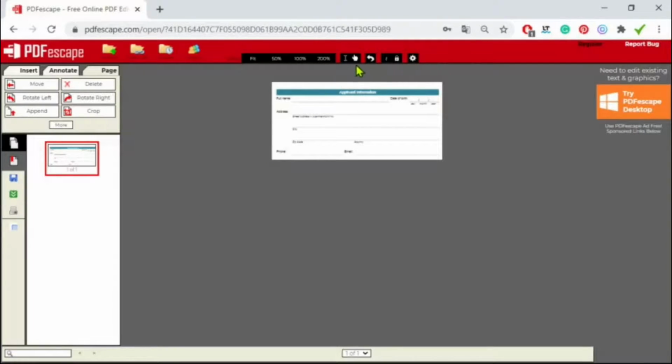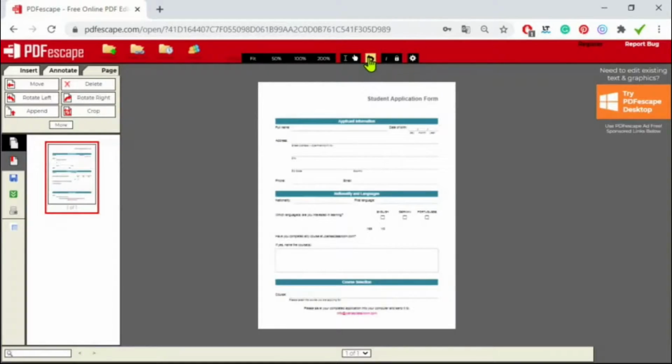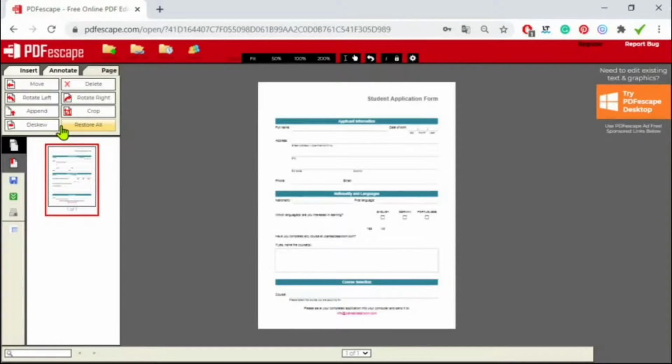Let's undo this now. As you can see, there is a new key here, the undo key. You can do this or you can use your keyboard short keys like Control-Z. I'm going to hit this one now. Okay. Let's click on this button here to see the other options we have. There's a new feature down here, the Deskew feature.